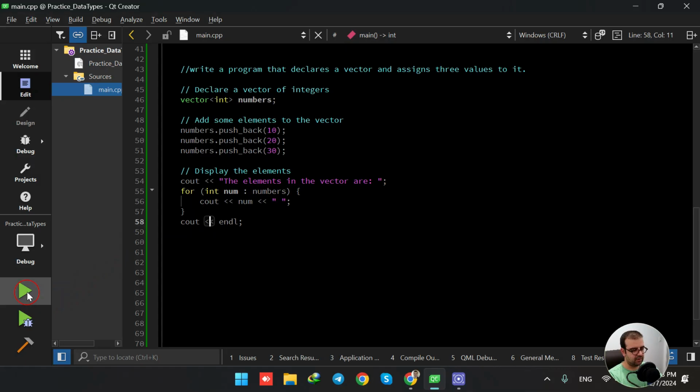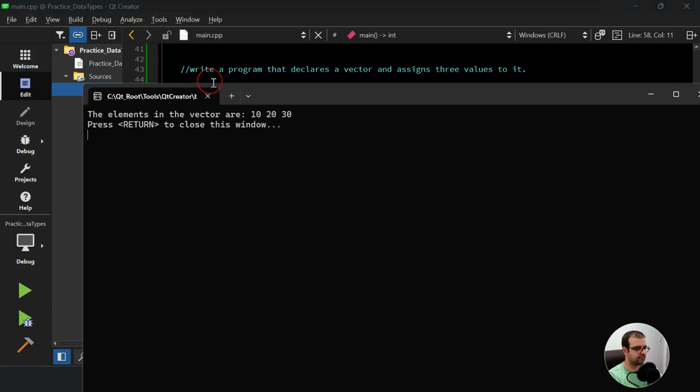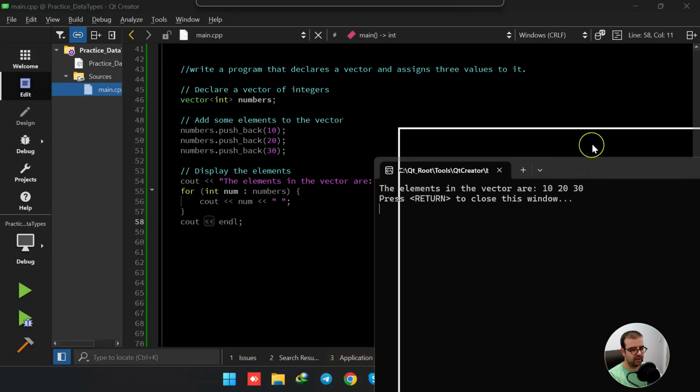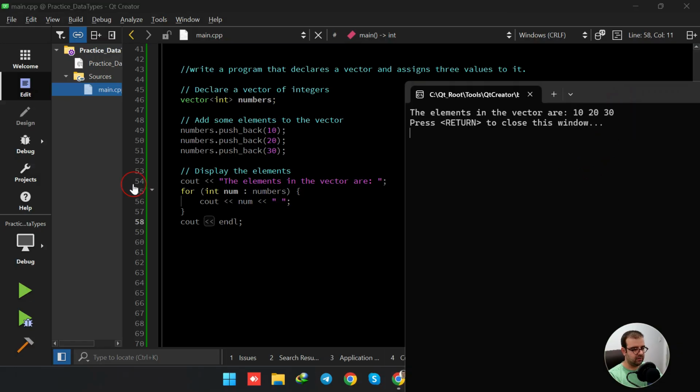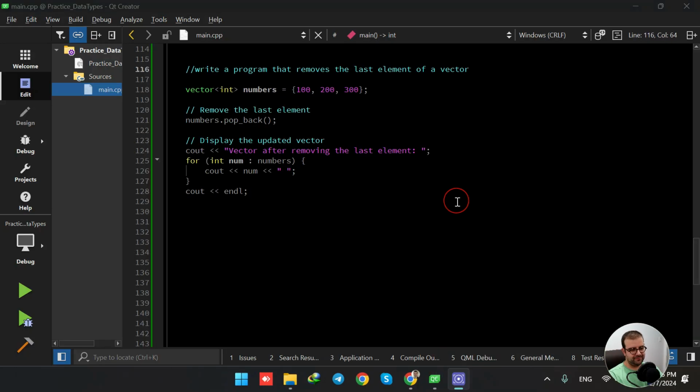If I run the code here, we will see that the elements in the vector are 10, 20, and 30. So these three values are inserted and are indeed printed. This is how we can declare a vector and push back some values to vectors. In the next sessions, we're going to do some further coding exercises in this regard.